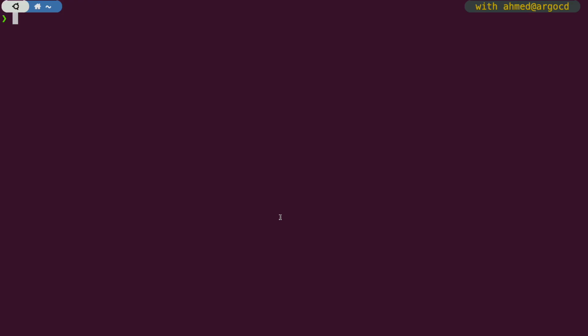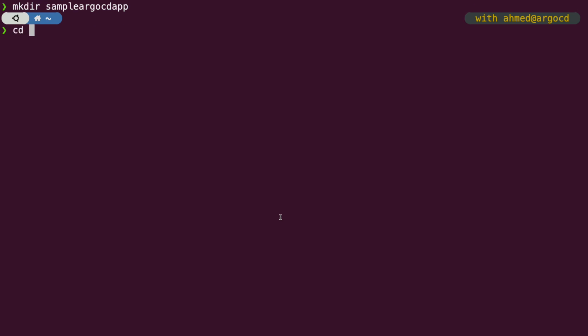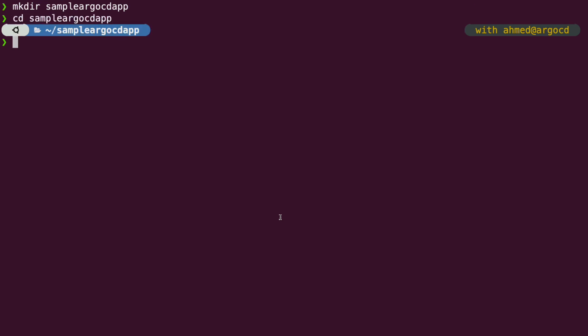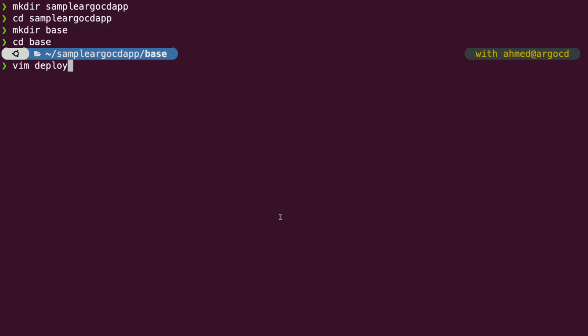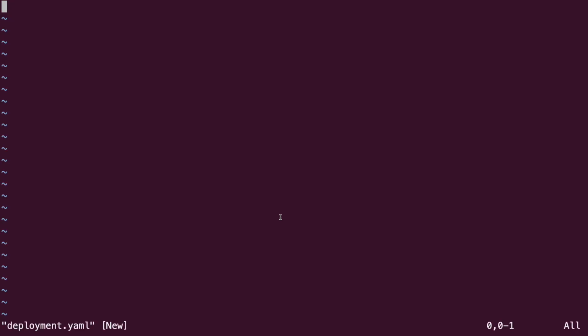So we go to the terminal and create a new directory called sample-argocd-app. And in this lab, we are going to use Kustomize to create our application. So let's create a directory called base. We are going to deploy the Nginx web server, so we will create a deployment.yaml file inside the base directory.